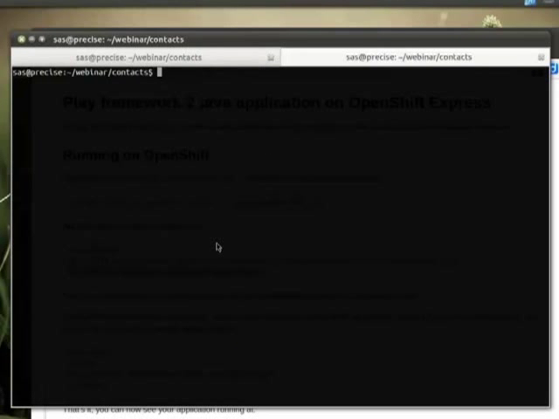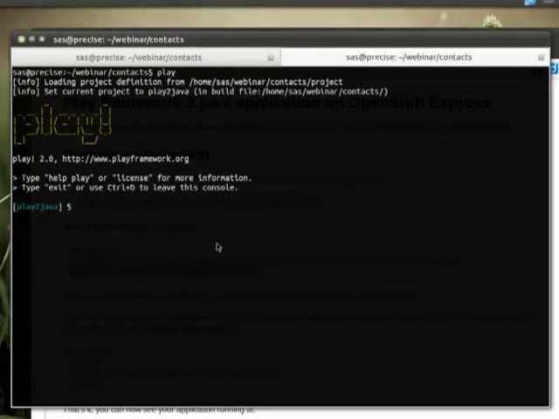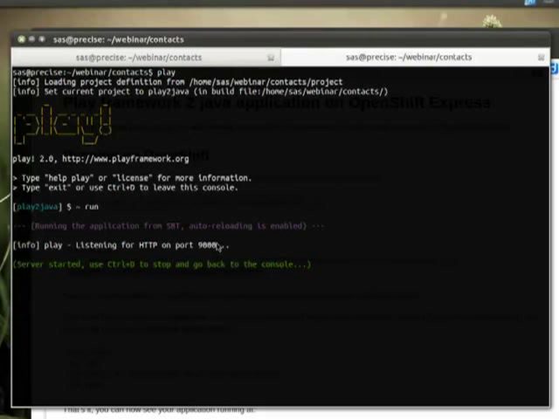Well, we're going to start the Play console. The Play console allows us to work with our application. Right now, we are going to run it. Play is now starting our application. Play comes bundled with an integrated HTTP server that is now listening on port 9000.